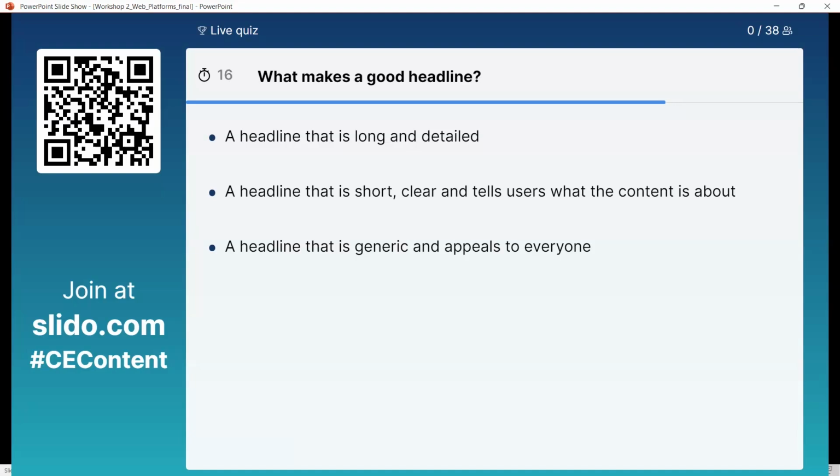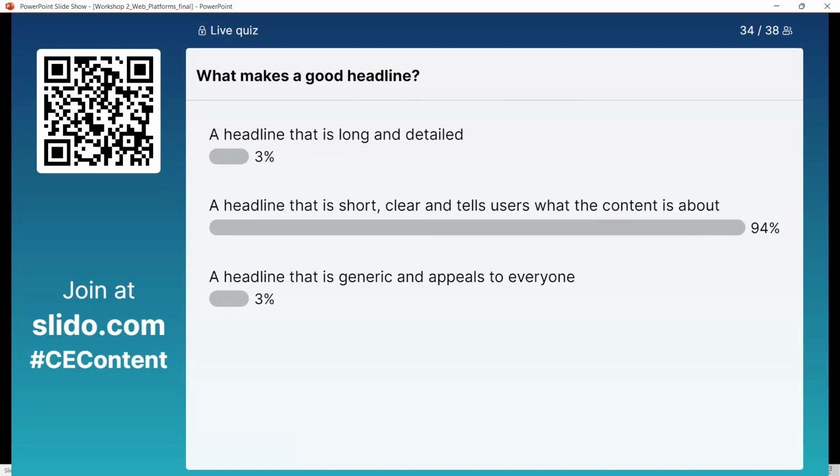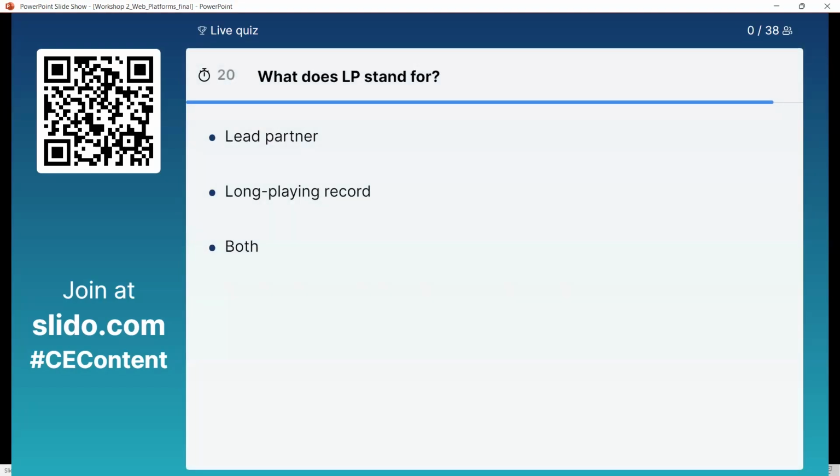A headline that is long and detailed, a headline that is short, clear, and tells users what the content is about, or a headline that is generic and appeals to everyone. This might be a bit trickier, right, Kachi? Yeah, let's see. I tell you, this was not so clear, but indeed it should be short, clear, and tell users what the content is about. So I'm curious now, the last one is the one with an abbreviation.